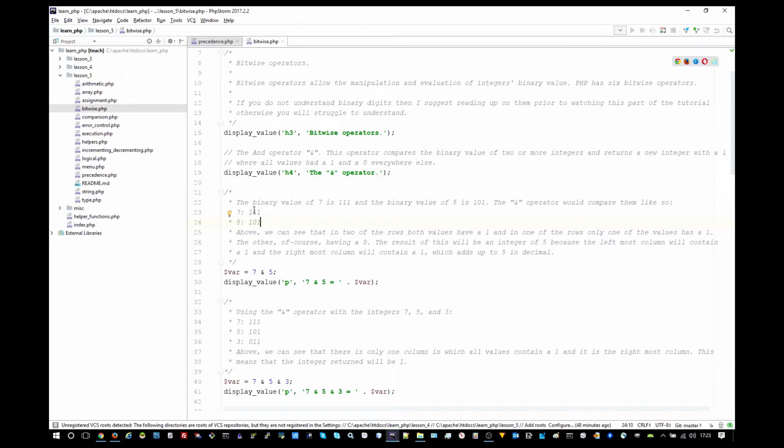Now, as I said, the AND operator will return a 1 for each column that has a 1 for both values. So this column has a 1 for both values, so it will return the 1 here. So that means the result will have 4 to start off with. This column has a 1 here, but a 0 here, so it will not return the 1 in this column; it will return the 0. And this column has a 1 in both values, so it will return the 1 here as well. So the result of this will be 5.